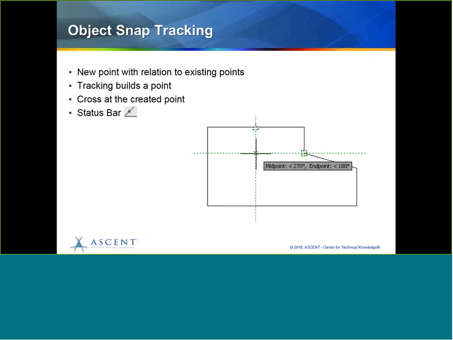Now we'll talk about object snap tracking. Object snap tracking enables you to locate new points in relation to 1 or 2 existing points. So when you track with respect to a point, a new point is built, which is based on the coordinates of one point or the 2 points which you have hovered your cursor on. A cross is displayed at the new point that is created.